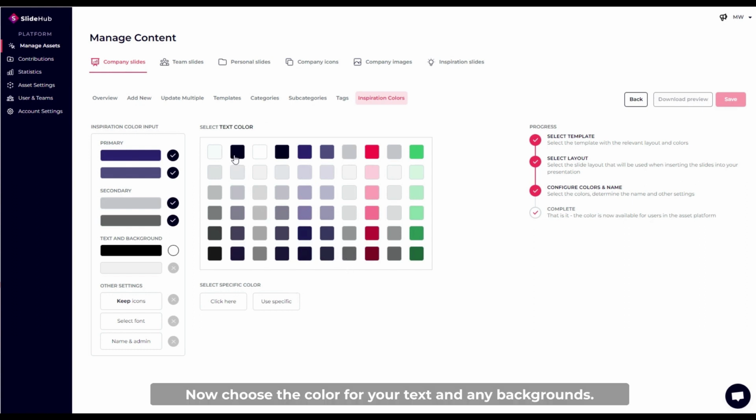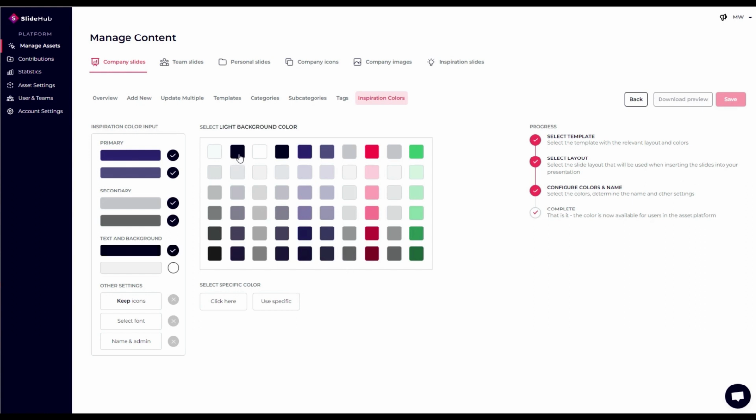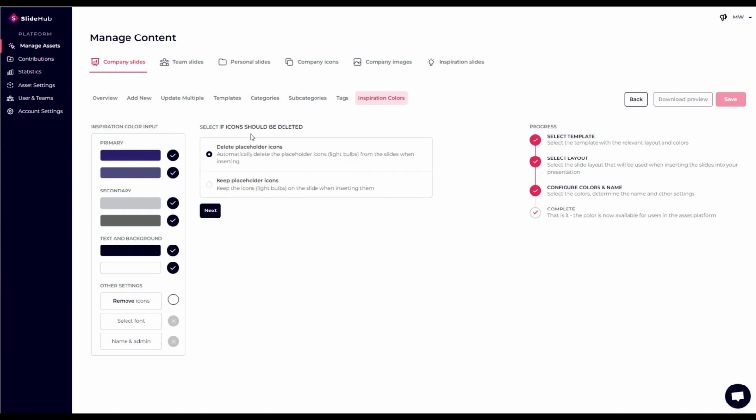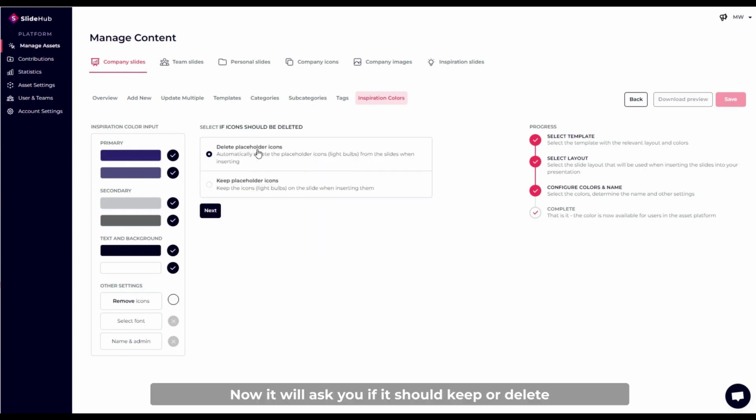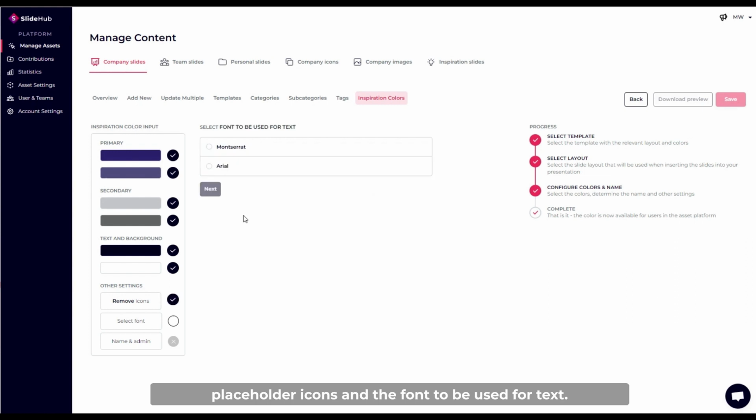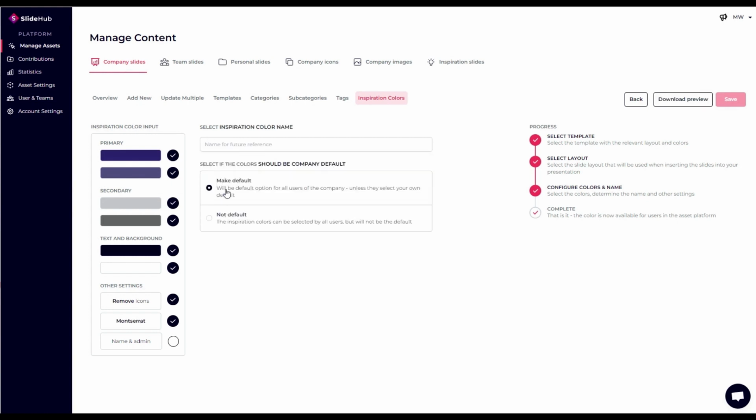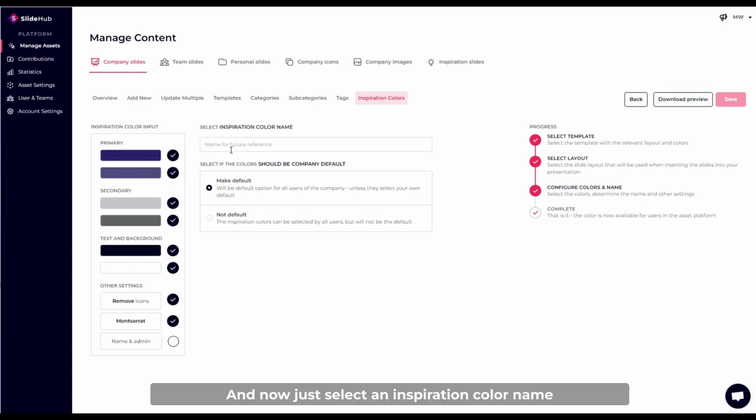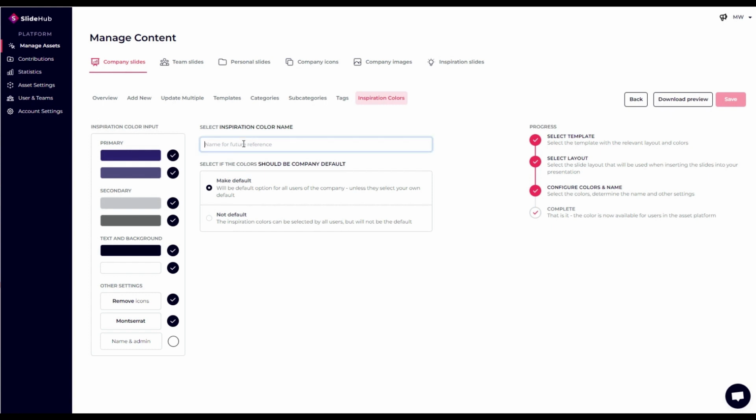Now choose the color for your text and any backgrounds. Now it will ask you if it should keep or delete placeholder icons. And the font to be used for text. These options are based on the current template you are using. And now just select an inspiration color name and if these should be the company default.